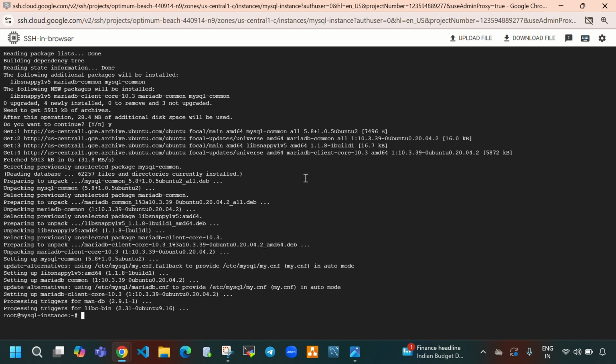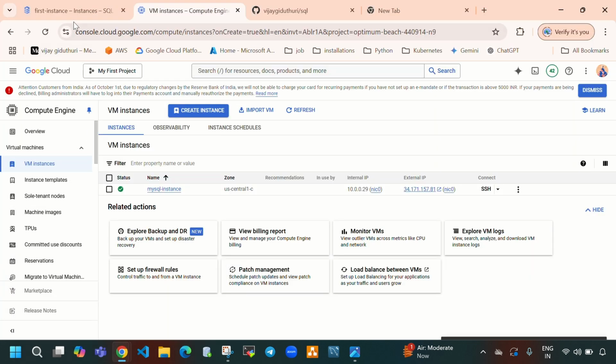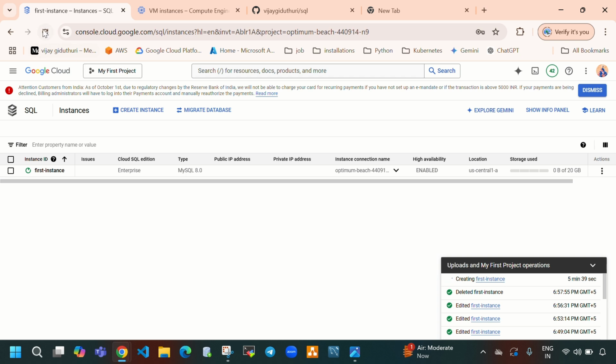Let's clear the screen and run mysql. Here you can see it says can't connect to local MySQL server through socket. So the client is ready, but it is unable to connect. Let's come to the MySQL instance and see. Almost 5 minutes 40 seconds have completed, and it is still in creating state.